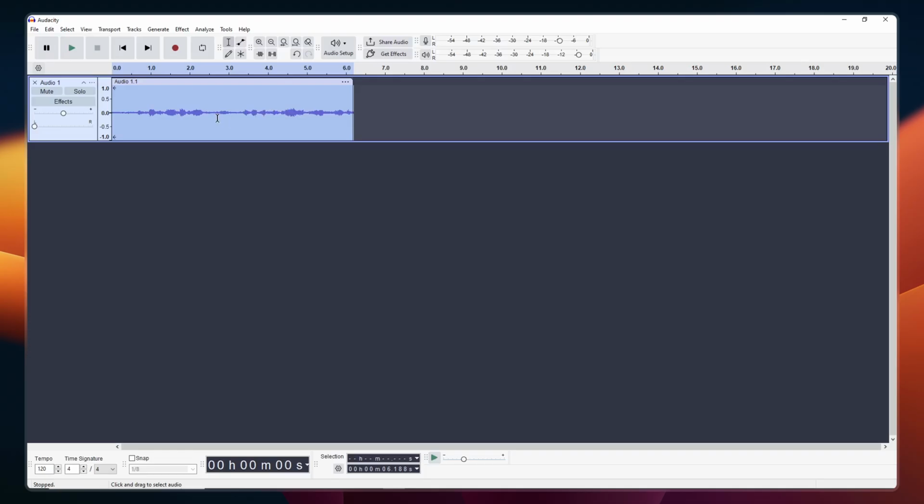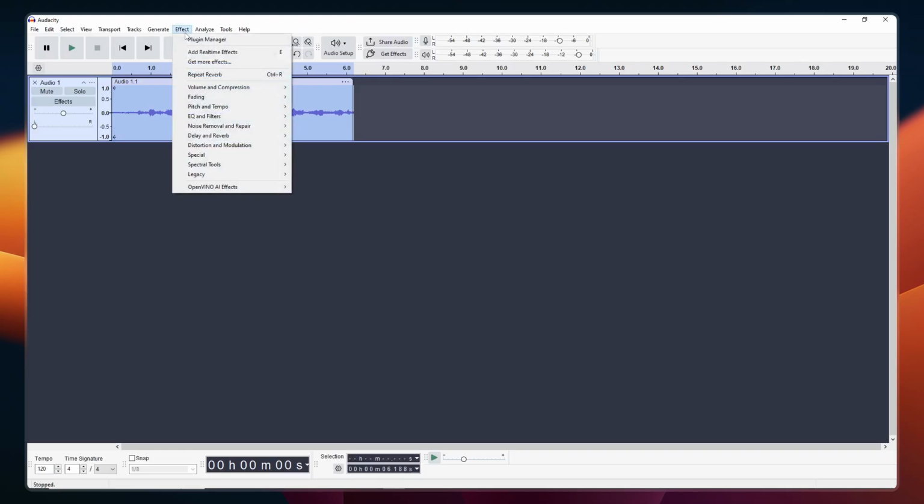Now, direct your attention to the top toolbar and click on Effect. This menu contains all the audio processing tools you'll need for this tutorial. Once the drop-down menu appears, hover your mouse over Volume and Compression. This will reveal another submenu with several options for controlling your audio levels. From this submenu, select Compressor.